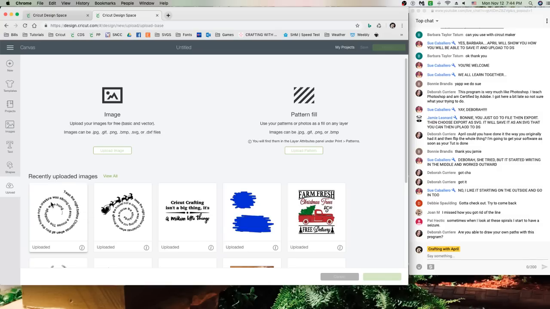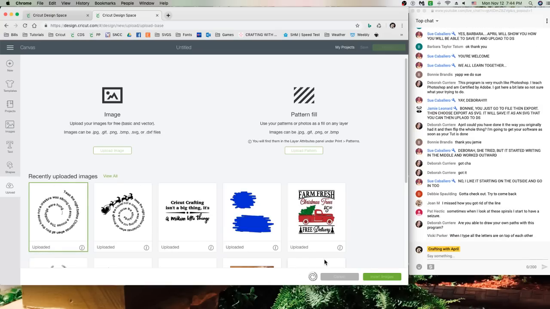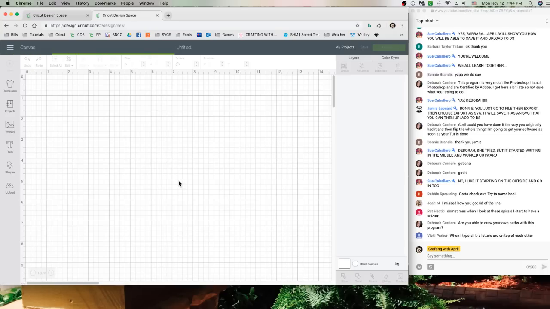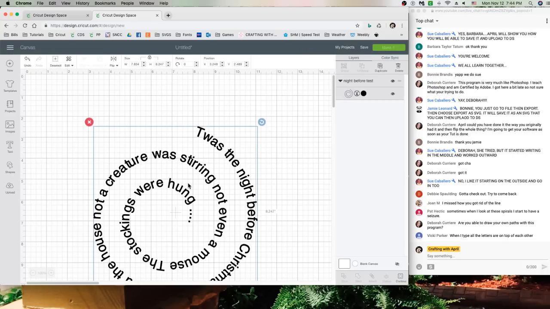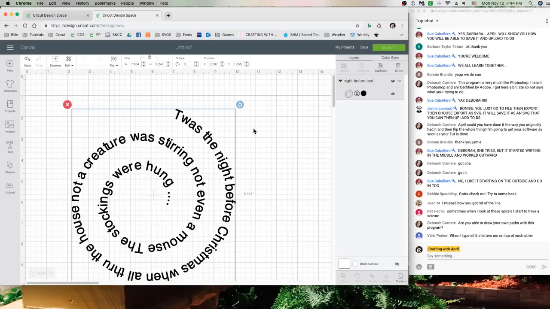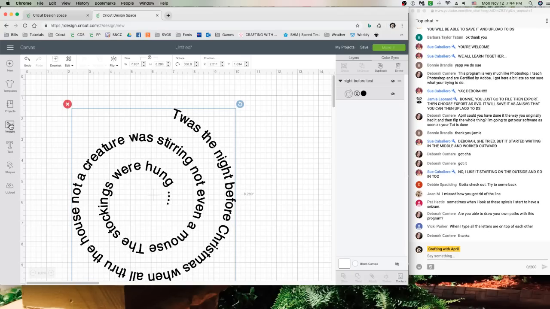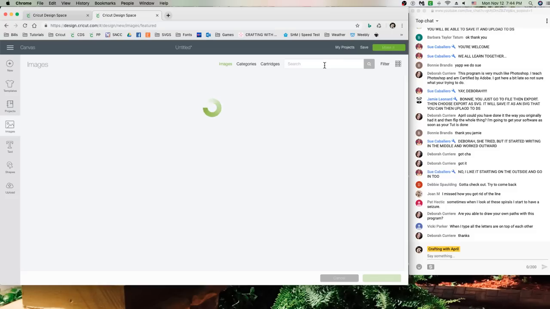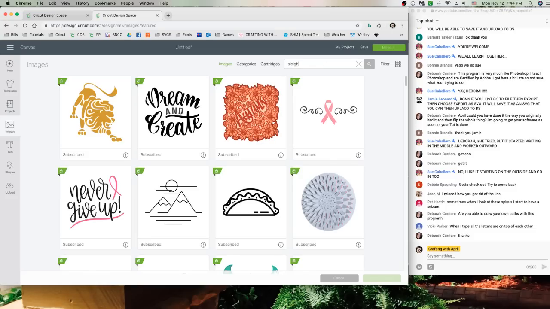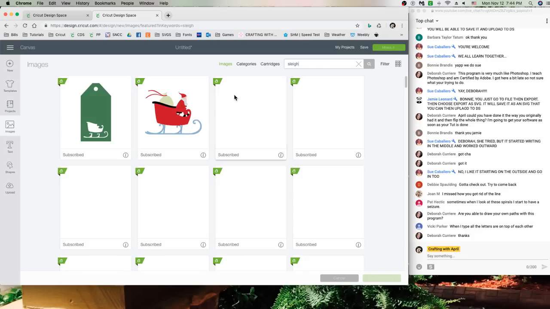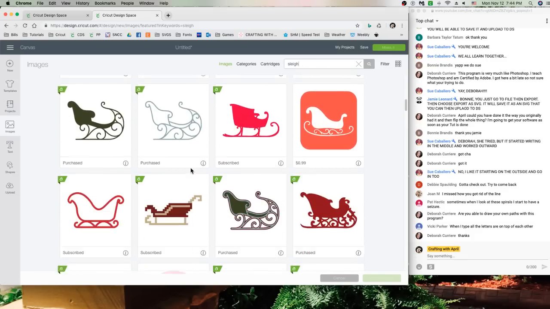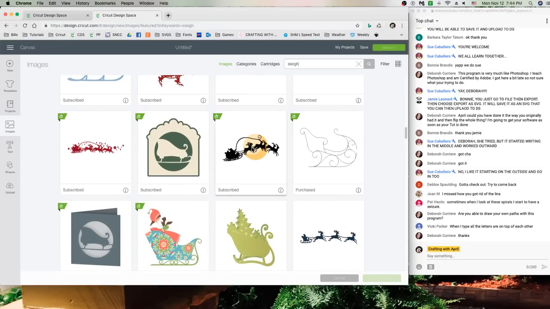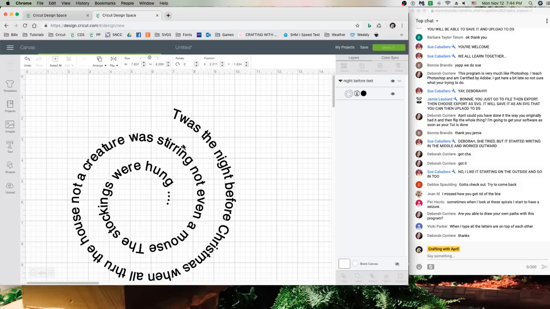And then you have it right there in design space. It's going to be the last thing you downloaded, and you can select it. And there you go. It's all ready to cut. You can go ahead and search your images, and let's just search for a sleigh. And I really like this one in design space because it has so much curve to it. It has more curve than the others I've seen.